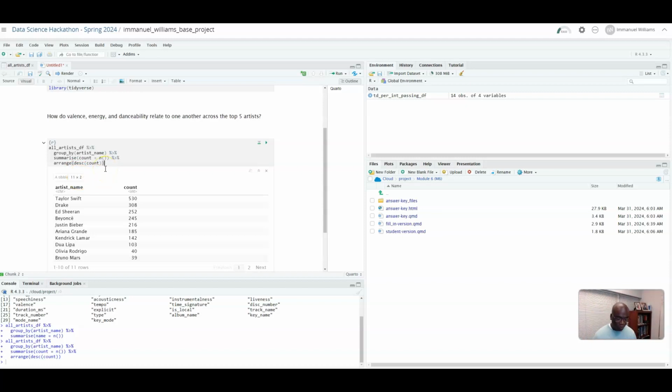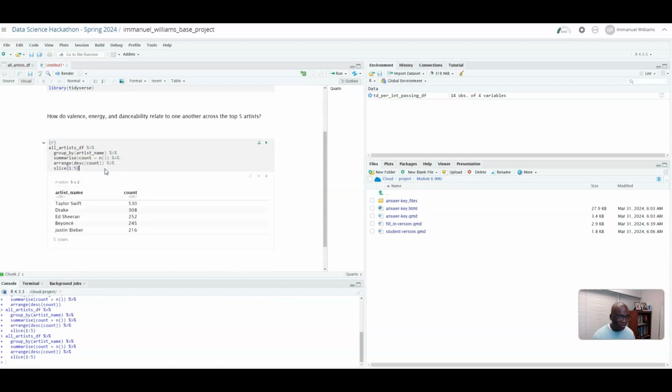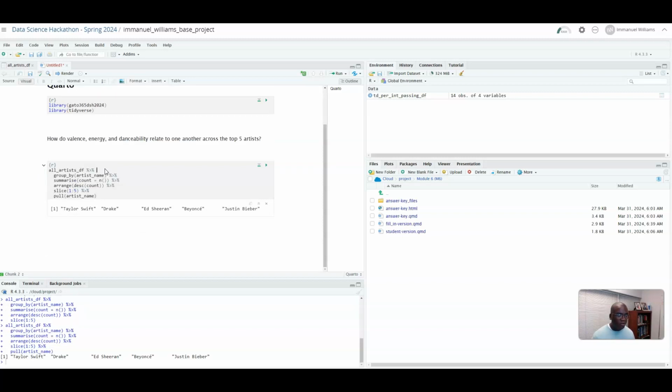Now watch what I do. I don't think, maybe I taught you all this, but I'm going to go ahead and slice, and then teach you all this slice. 1 through 5. This is going to be the first 5 rows. Let's run this. Okay, first 5 rows. And then what I'm going to do is pull, and I believe I showed you all this, artist name. And that's just going to turn it into a vector of just their names. Boom.